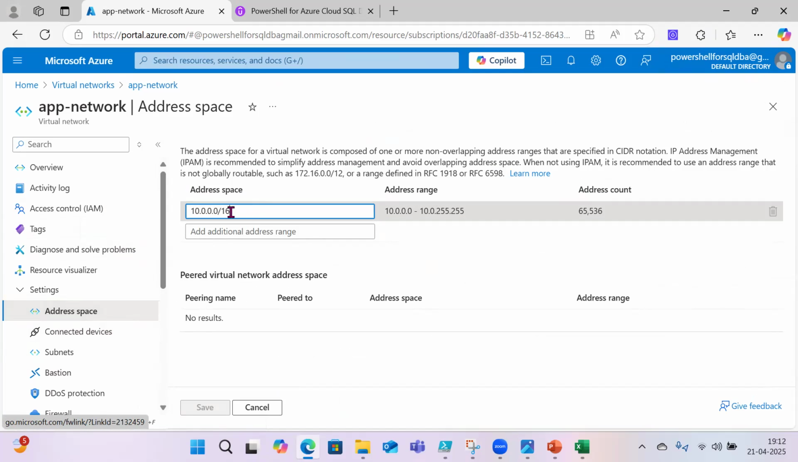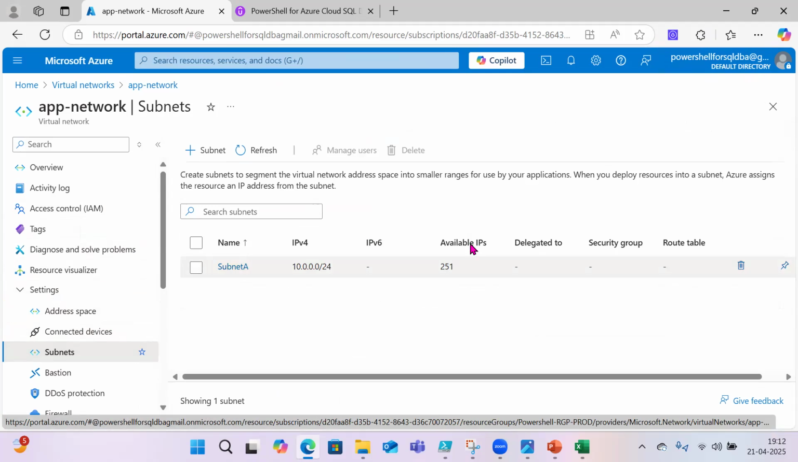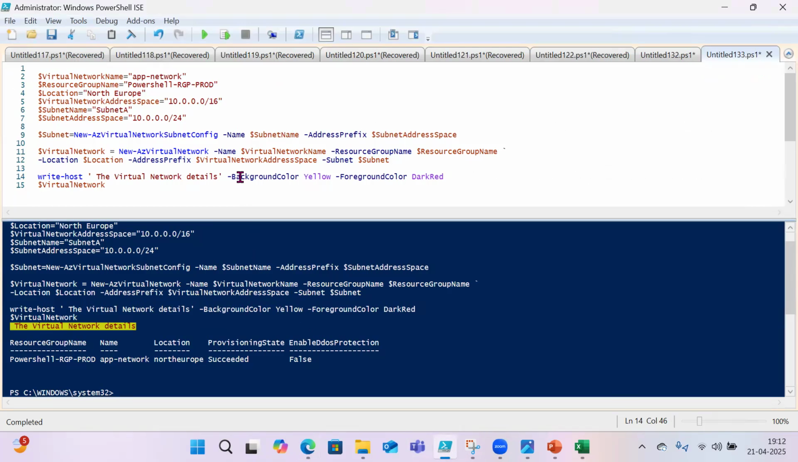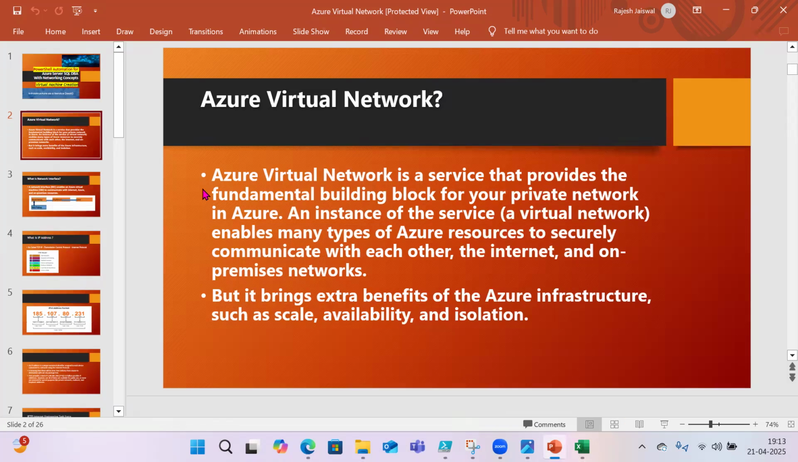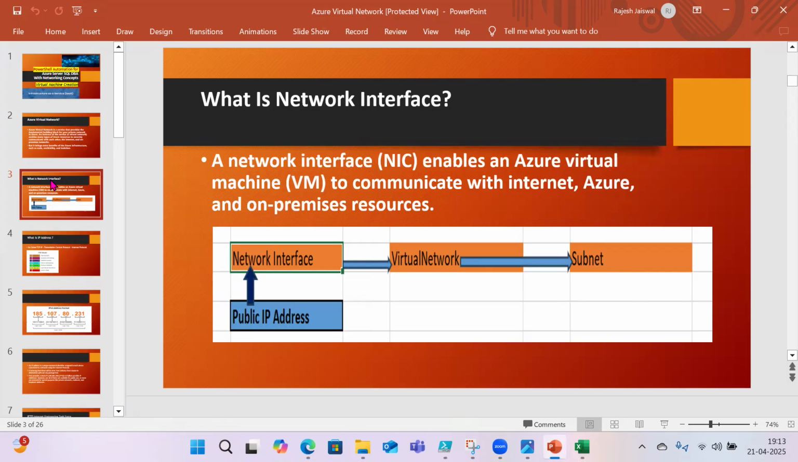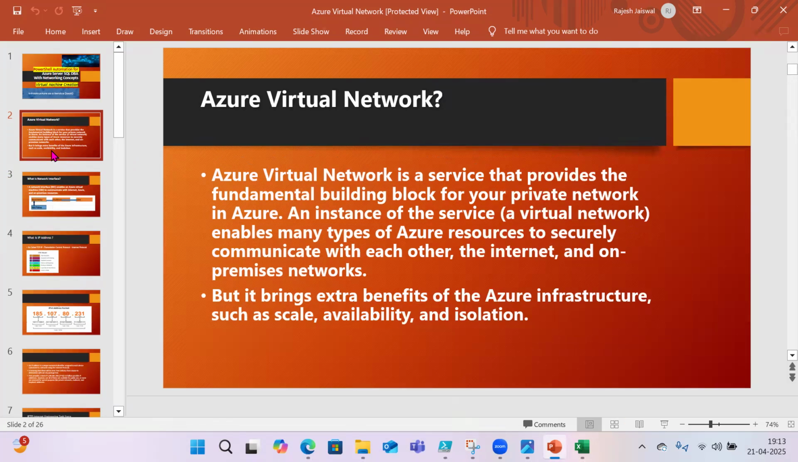You can see in the address space, when you provide /16, it is going to create 65,536 addresses. In that, we have created one subnet with 251. We can take from there and create multiple subnets here. So I hope till here there is no confusion, and you guys have understood how to create the subnet, right? In the next video session we are going to learn about the network interface. That one we will discuss in a later video session.